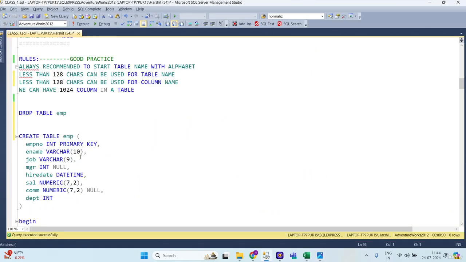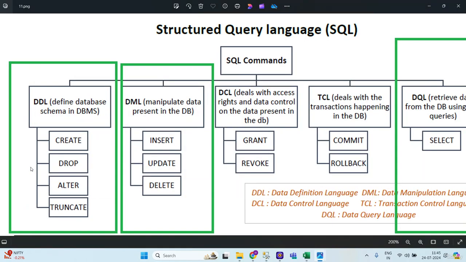Now suppose sometimes someone will tell that the manager information is not required in the employee table. Then what do we need to do? Can you tell me? Yeah, right. We need to drop that column. So again, drop is a DDL command, right?